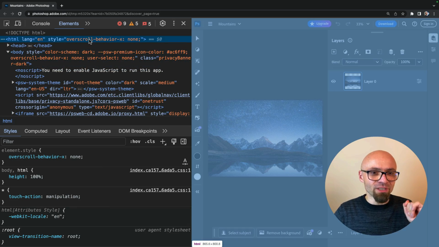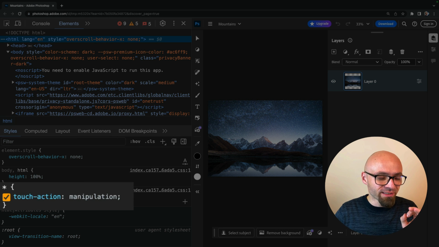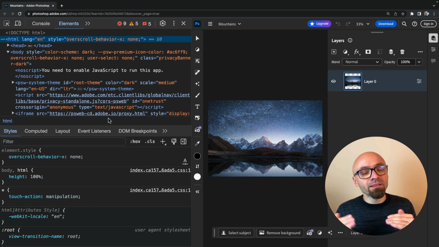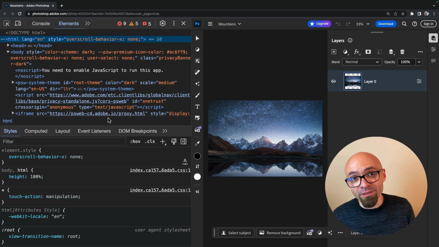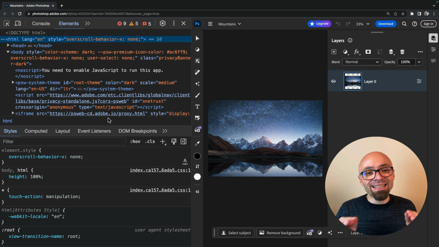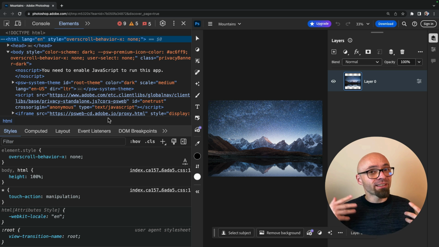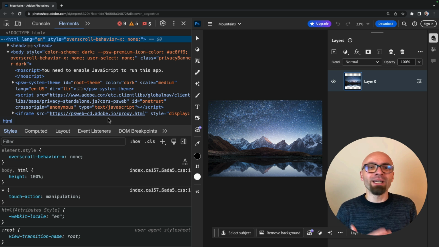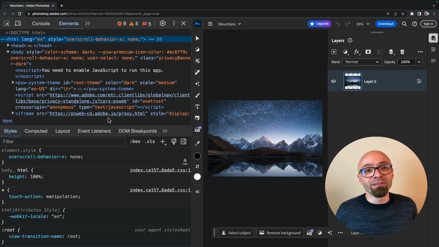Let's select the HTML tag, and the first thing that I want to mention here and that really stands out is this universal selector, star, with touch-action set to manipulation. The touch-action CSS property allows you to set how an element can be manipulated by touchscreen users. The manipulation value that we have here enables panning and pinch zoom gestures, but disables additional non-standard gestures like double-tapping to zoom and so on. So the online version of Photoshop not only works on desktop, but it will probably work, if not already, on tablet and mobile devices as well.